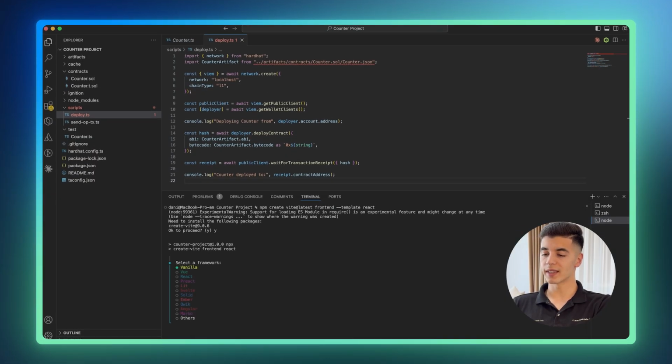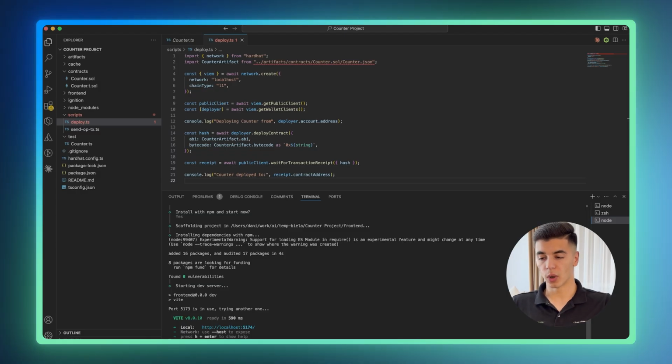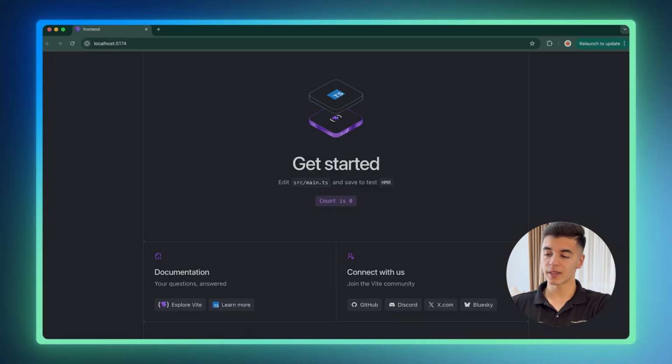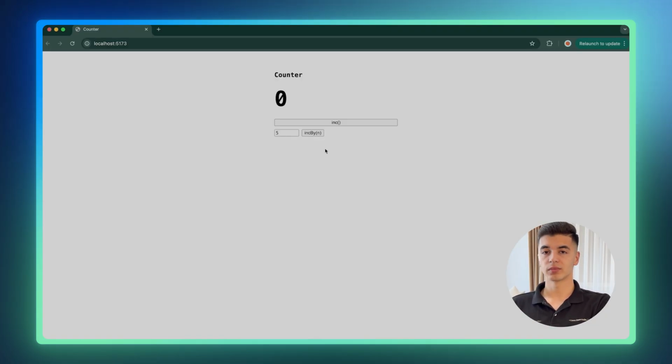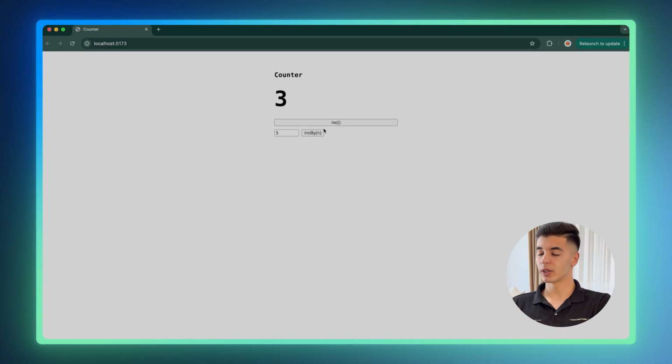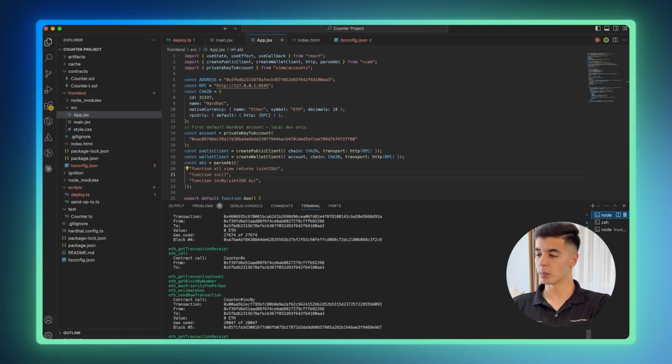So let's create an interface for our project. First, initialize a simple React project. Now we have to code it to create the page, the buttons, and make it able to read and send transactions to your contract. Also, don't forget to add your newly deployed smart contract address. That's it. Now run the project. You can now increment the counter and even increment it by 5 or any custom number.